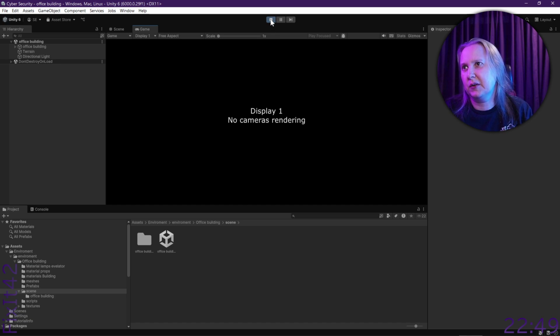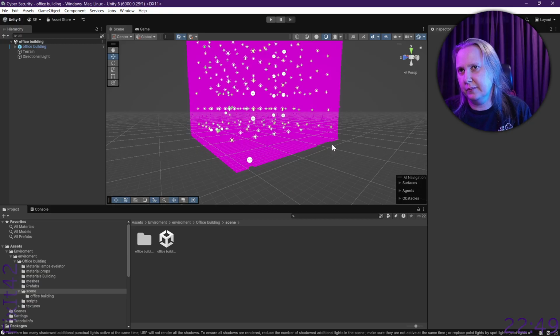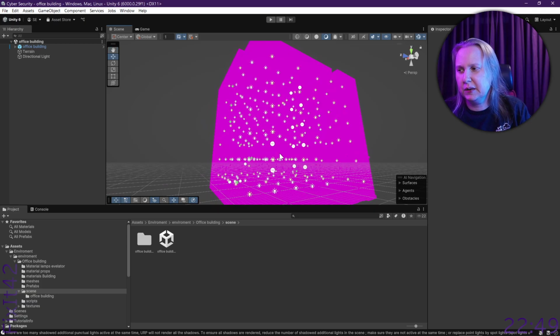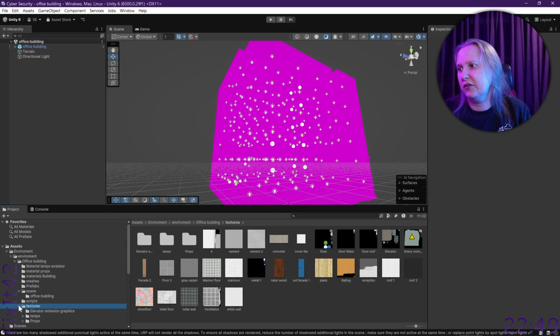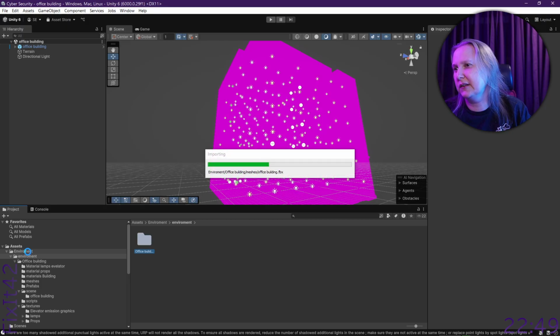No cameras rendering because we don't have any cameras. So we'll need to do other stuff too. But I'm just thinking, why isn't there textures on the building? There's lots of textures. Could it be this odd environment? So in environment we only have office building, right? So let's just put it there instead.